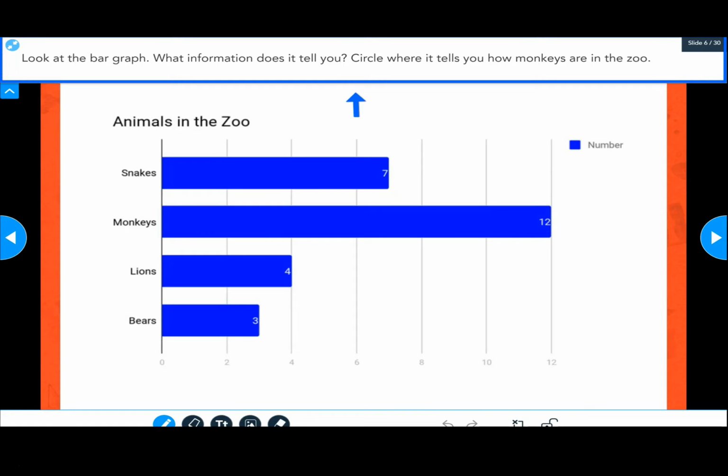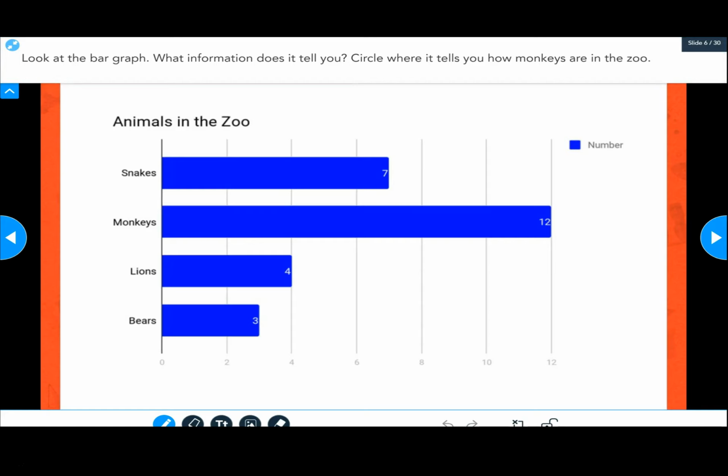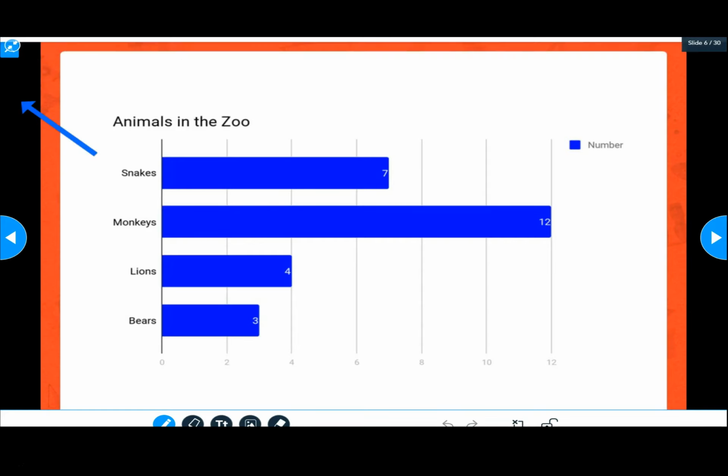Look at the bar graph. What information does it tell you? Circle where it tells you how many monkeys are in the zoo. You can click on the blue caret to make that go away and see the whole screen.